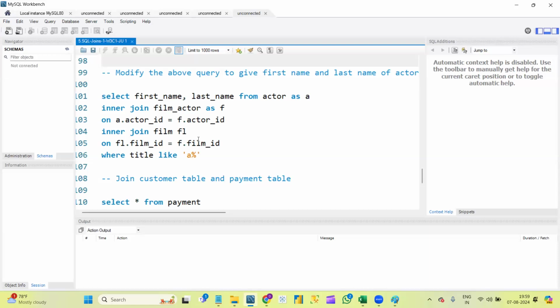Ma'am, sorry, did you start the classes from create table? Mm-hmm.